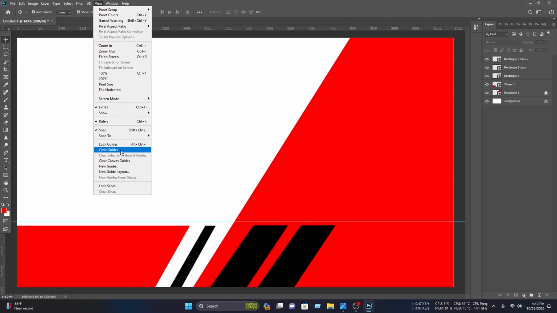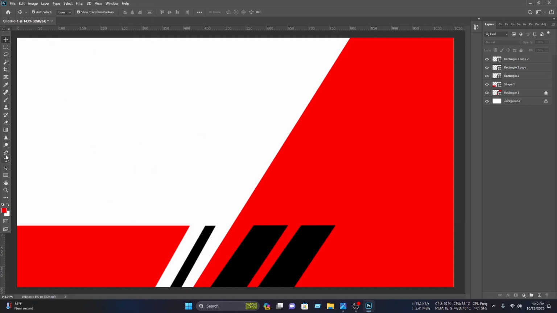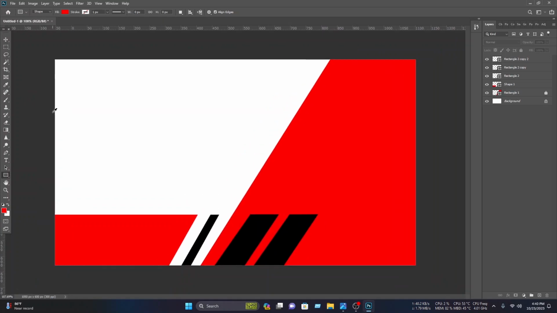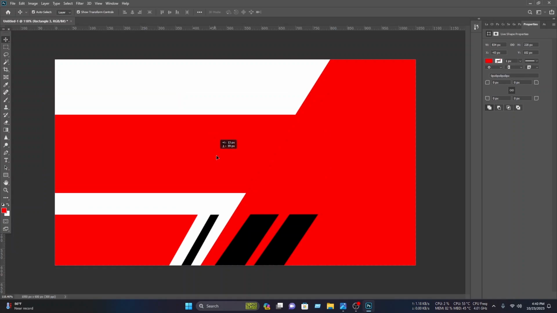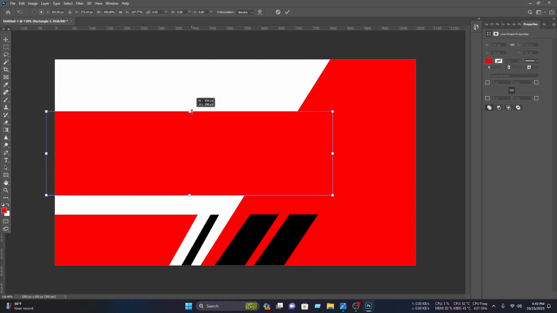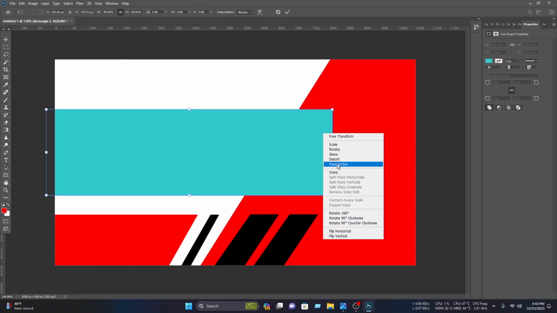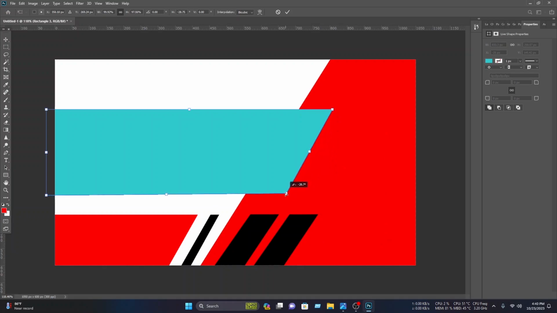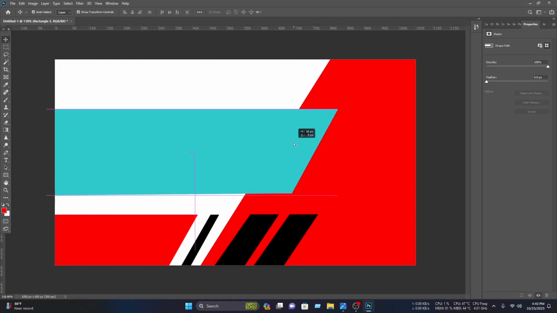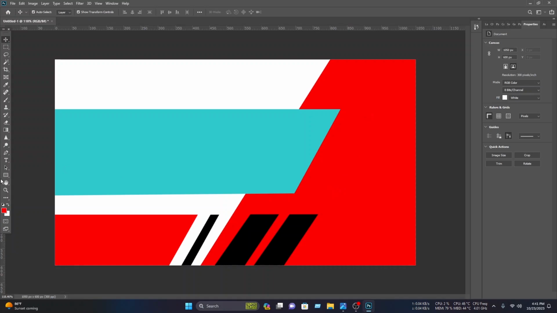Then you have to click on the view, then click on clear guides. Then you have to select the shape tool. Then you have to draw the shape in here. Then select the move tool, then drag this in here. Then press and hold the shift key, then increase the size of this. Then click on here. Then click on the tick mark, then you have to click on here. Then select this color, then click on the anchor point, then right click on this, then click on the desktop. Then click on the tick mark, then drag this in here. Then you have to take some guides from here.